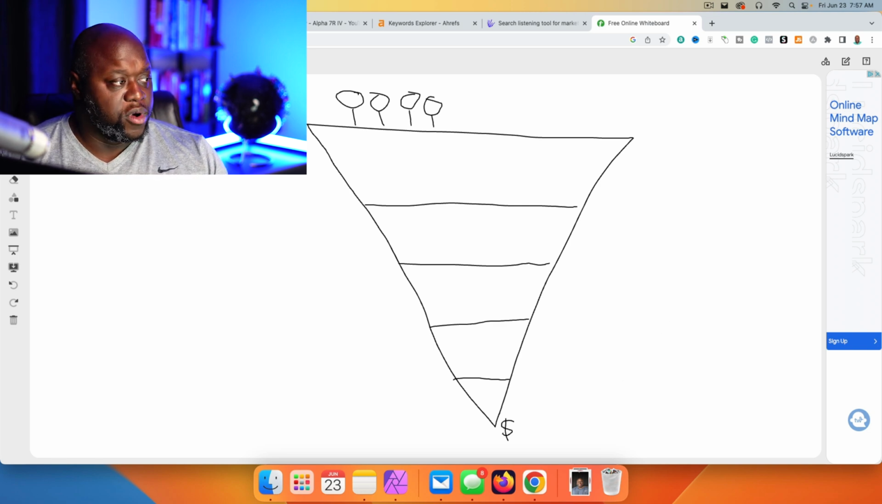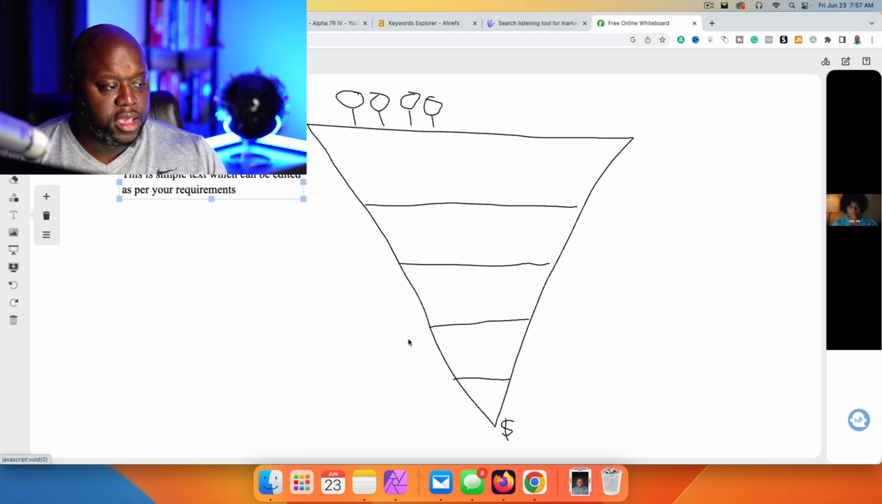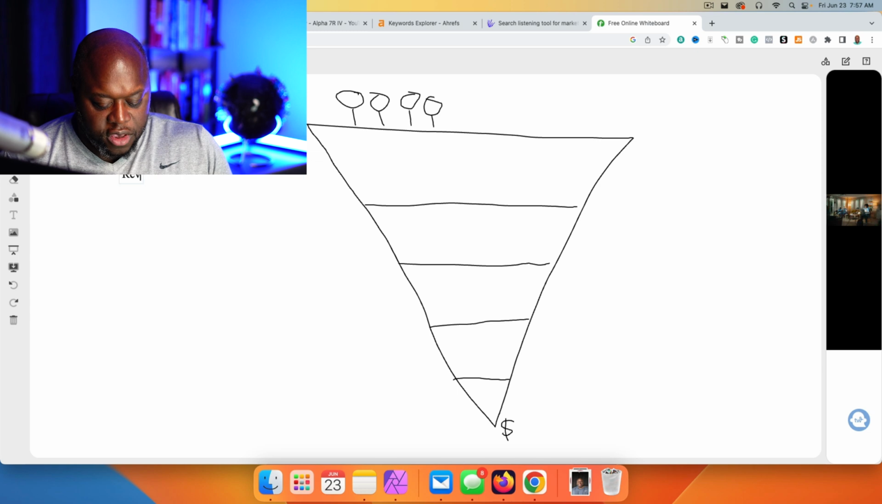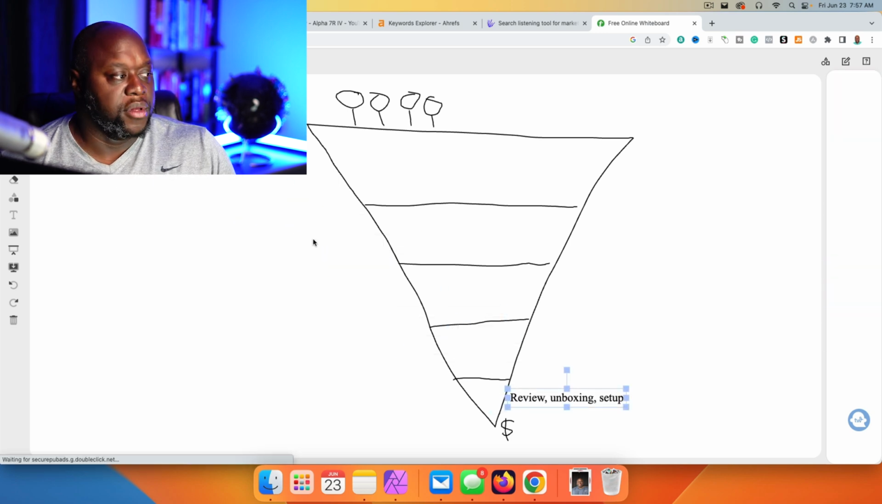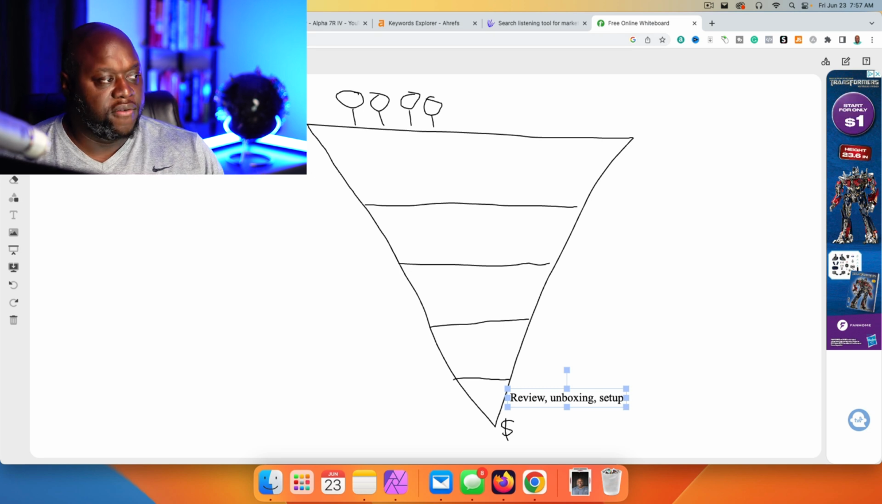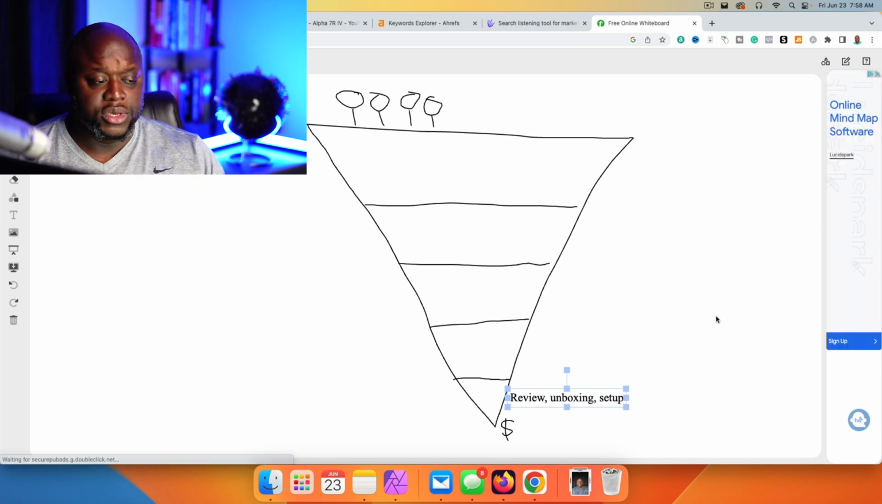For example, if we're looking at this Sony Alpha camera, this camera right here, at the very bottom of the funnel, people are going to be talking about things like review, unboxing, setup, because these people know that they have a problem and they know the solution for the problem. So they're going to be typing in Sony Alpha 7R4 review, or unboxing, or setup, or tutorial. They're going to be typing in those types of things because they've either purchased the product or they're ready to buy the product. They just want to make this transition as seamless as possible. And as you notice, they're closest to the money.